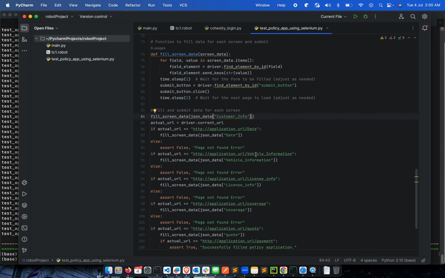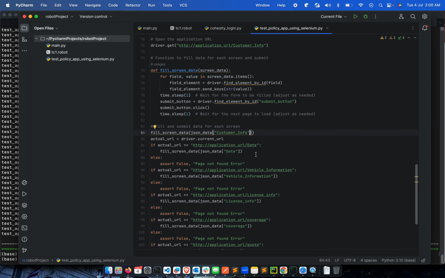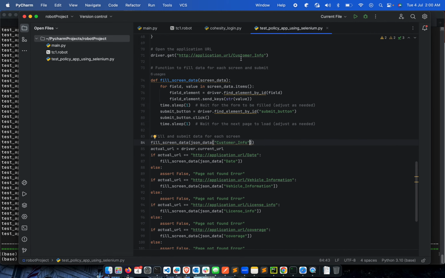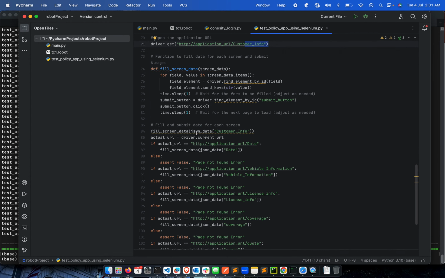If we say that, then it will open the first page, customer info. Actually we can put this here, but anyway, it will fill the JSON data into the customer info page, and once you submit, it will open the next page as date, and it is calling fill screen data for the date, and then it will go to the next page.